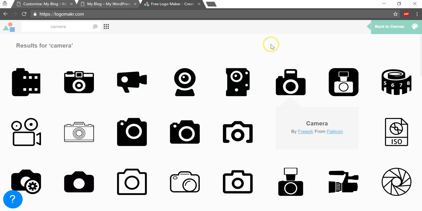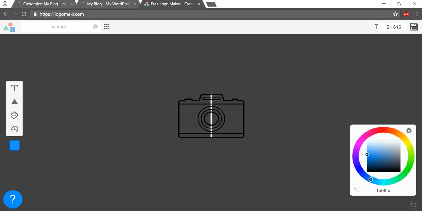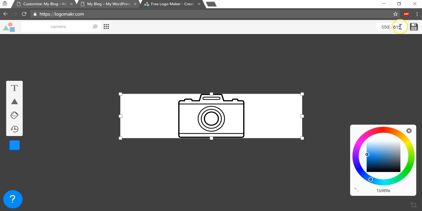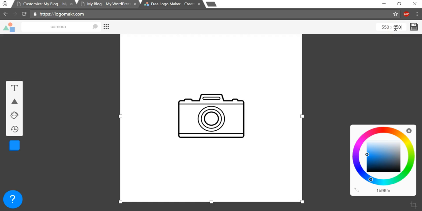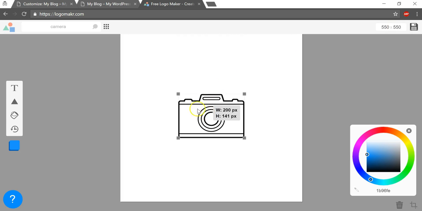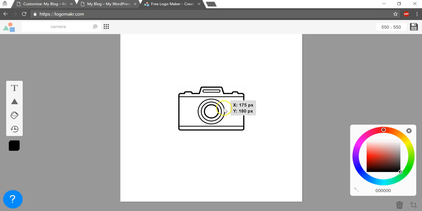So let's say I found a camera that I like, and now I can see the size over here, and it says 1280 by 650. So if I wanted to resize that, I can do that and make it, let's say, 550, and then here I'll also put 550. And that's the space that we're working with right here. So this would be for the Fav icon, not the logo, just so you know that.